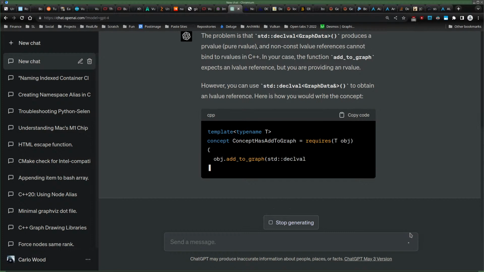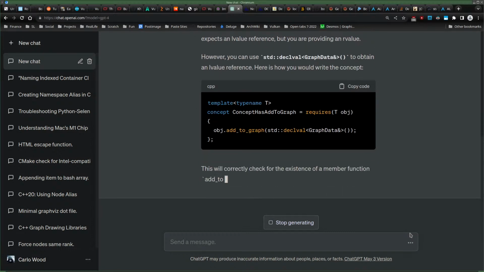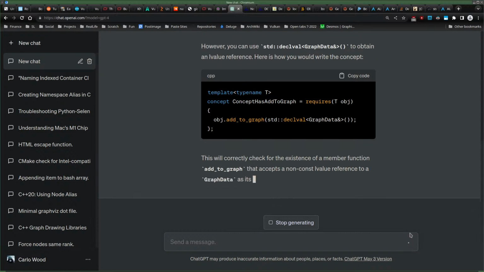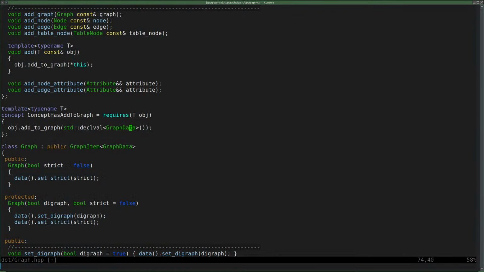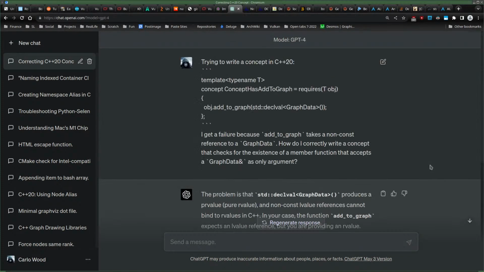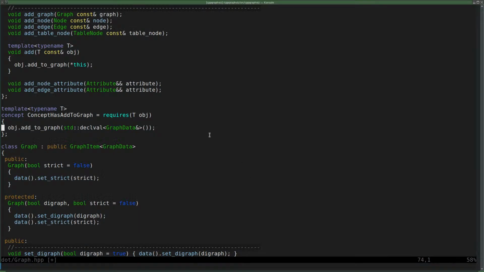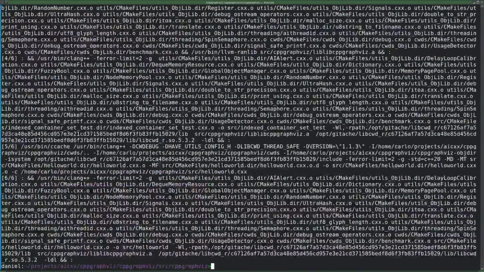Oh, kind of makes sense, I guess. It's definitely the power of declval then. You can just specify whatever type you want, even if you want a non-const reference. Yeah, pretty cool. Now let's see if that works.